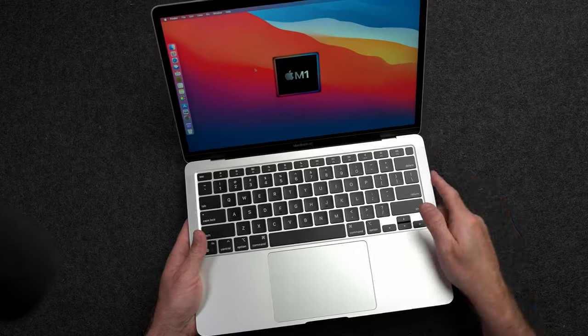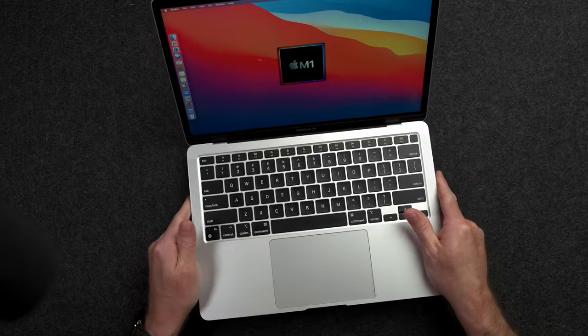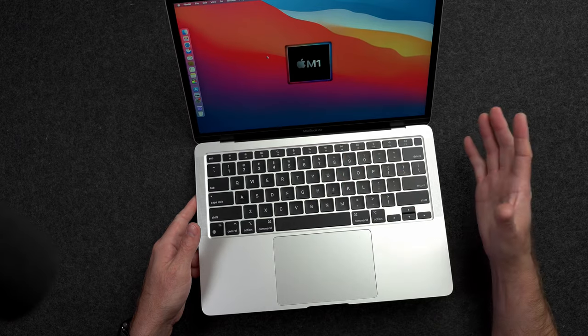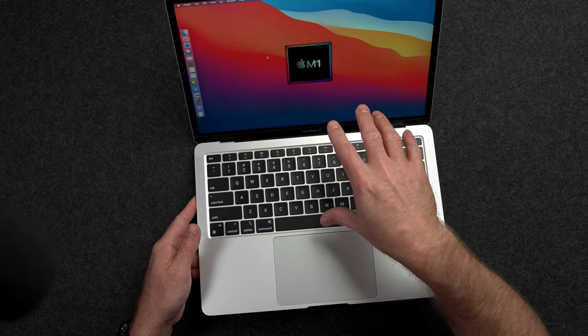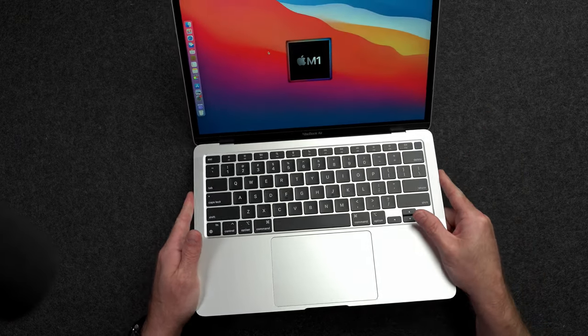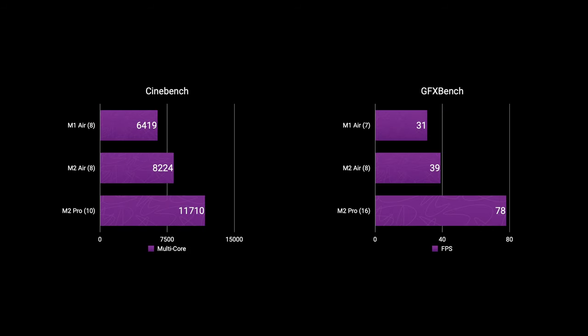This right here is the base model M1 MacBook Air with the 8-core CPU, the 7-core GPU, 8GB of unified memory, and a 256GB SSD. And although the newer M2 Macs have higher benchmark scores, in regular use, you're going to be really hard-pressed to feel a difference between them. And actually, in some cases, the M1 Air actually feels faster than the M2 Air because when equipped with just 8GB of memory, the computers swap back and forth the memory to the SSD, which is actually faster on the base M1 versions compared to the base M2 versions.